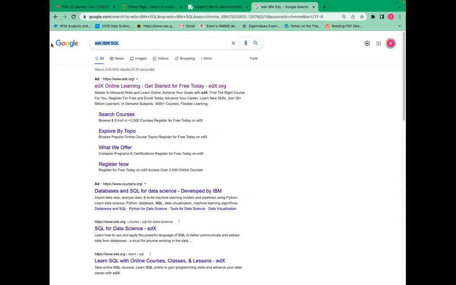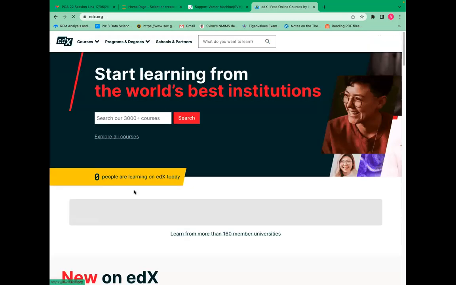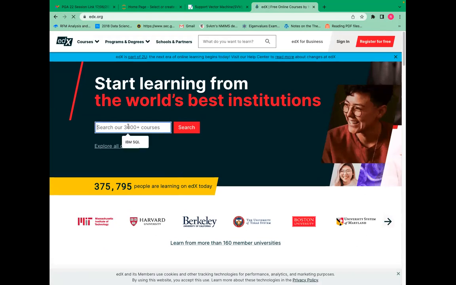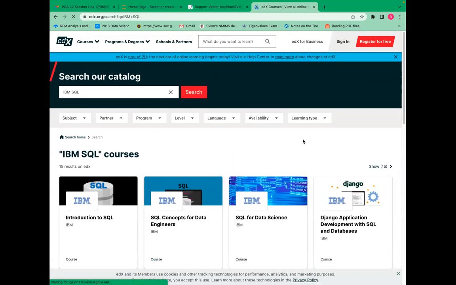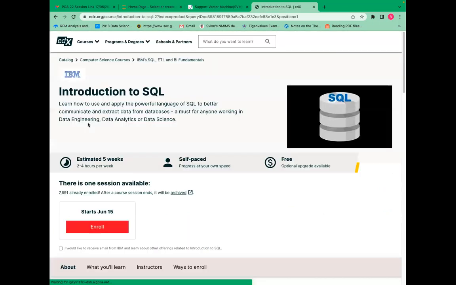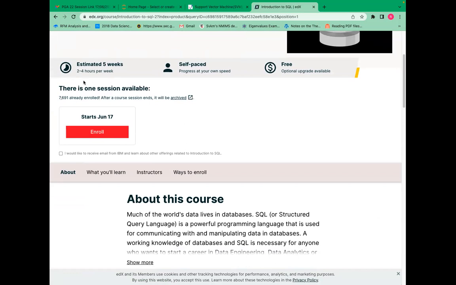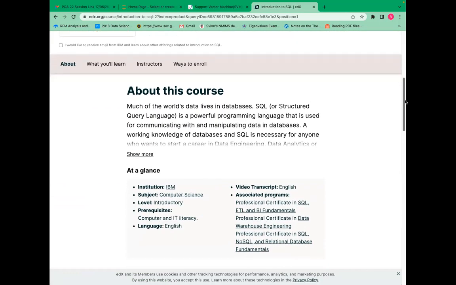Let me open EDX first. So EDX is a training platform, which is free. In this, you have this IBM SQL, Introduction to SQL. This is the one which is free. It starts from tomorrow. You can do it, but the only thing is they will give you access for 1 month. So when you start, you have to complete it.